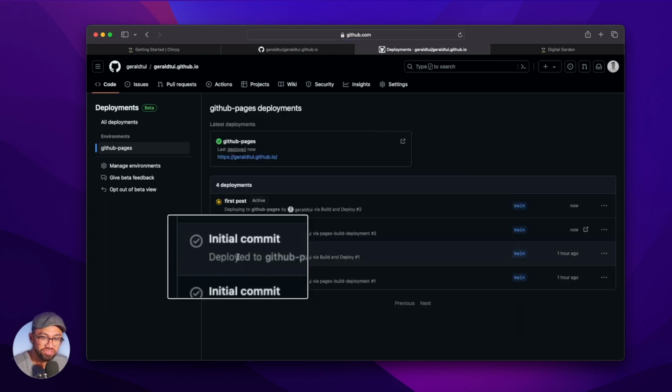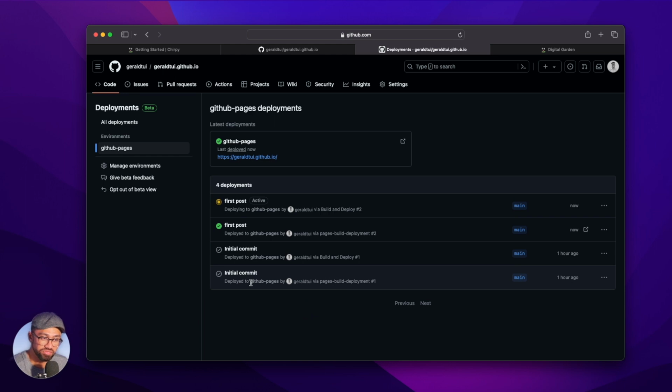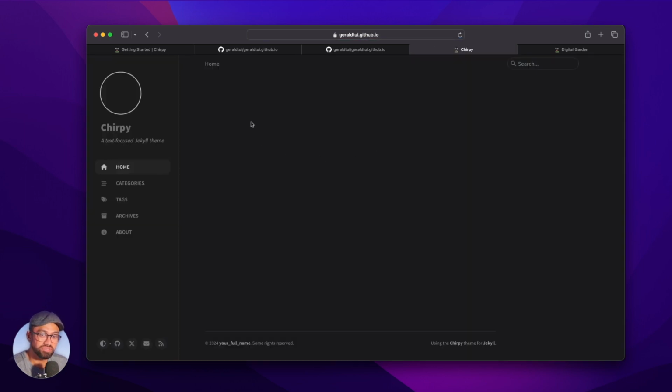Here you can see that the initial commit was when we cloned the repository, and right here when we pushed or updated the code, it's gone ahead and recognized there's code changes, and that means we have to redeploy our GitHub Pages site. Once this is done, our changes should be available on our GitHub Pages. If we click on our site now, which is jerotui.github.io, we should be able to see our changes here.